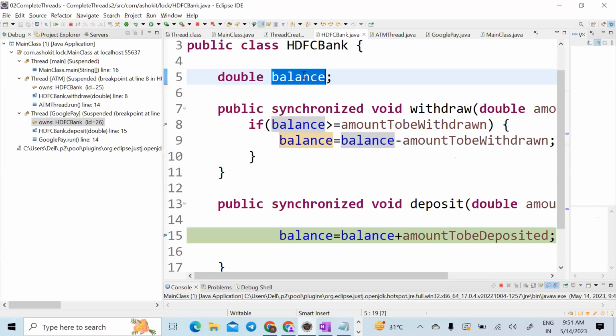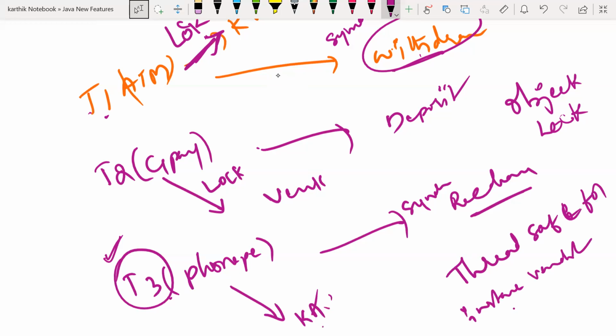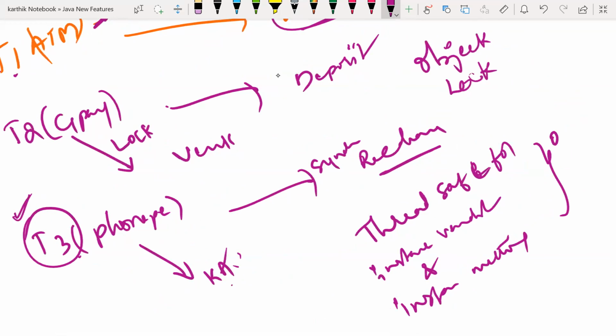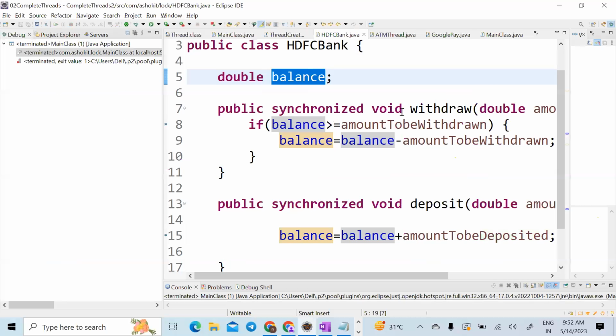So in the object lock, these methods are instance methods and the variables are instance variables. If you want to make the thread safe for instance variables and instance methods, then you go for object lock. Now, for example, if this method, assume that I want to make this a static.